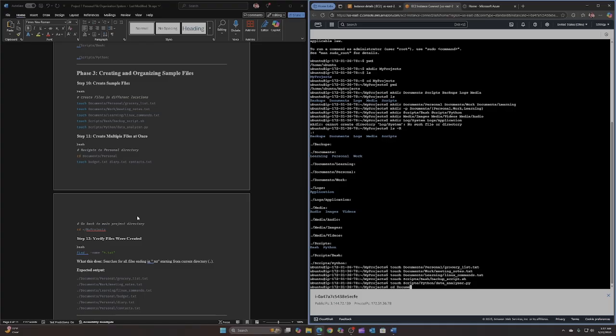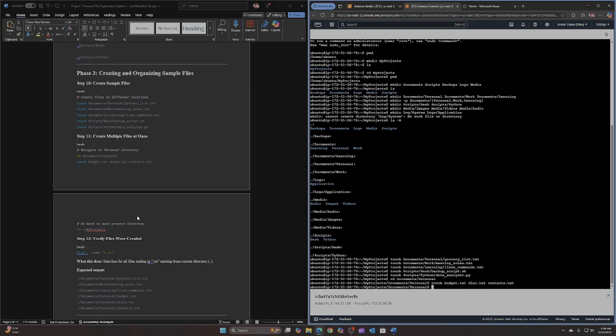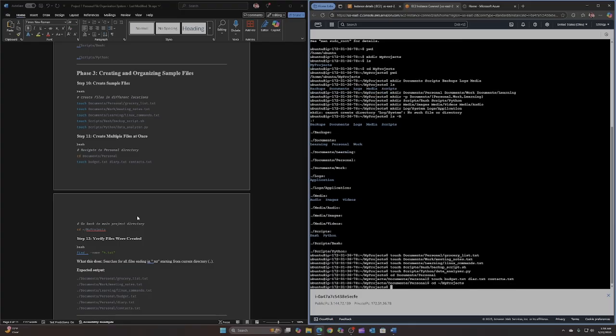We're going to change directory to documents, personal, budget.txt, dir.txt, context.txt. Okay, you're going to change the directory back to my projects.